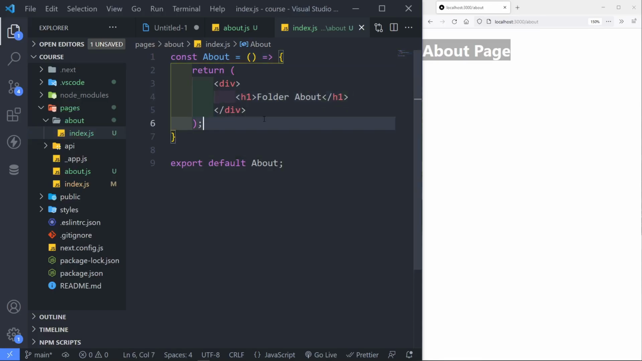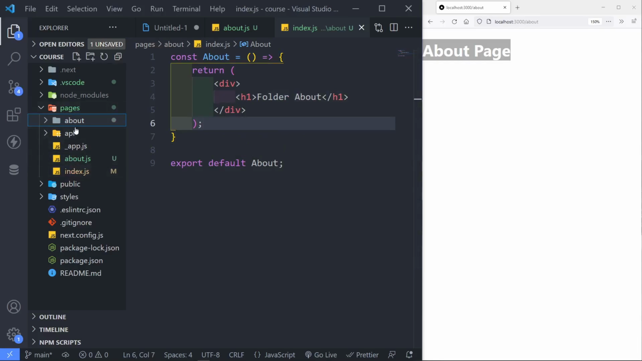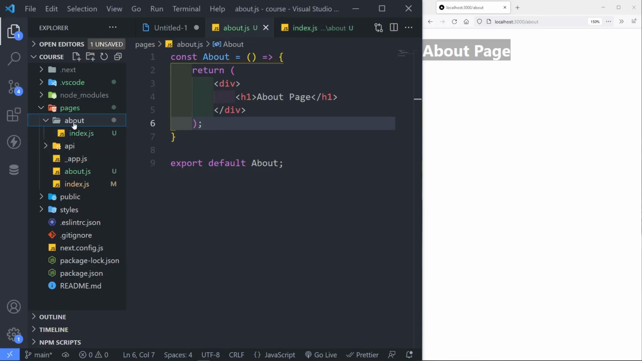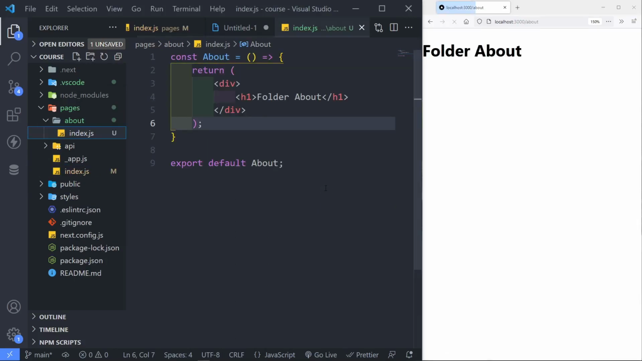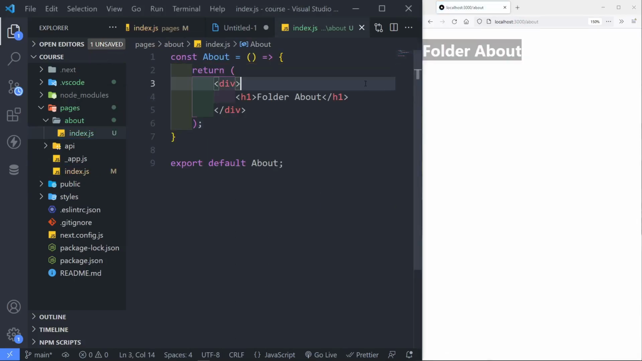There is a reason for my madness in creating two about pages, because I want to show you something. The about file right here will take precedence. The about folder with the index will be ignored because there's already a file, so the file will take precedence over the folder. Just remember that. Okay, let me quickly delete this file and you'll see what happens here. As you can see, the folder about appears right there.